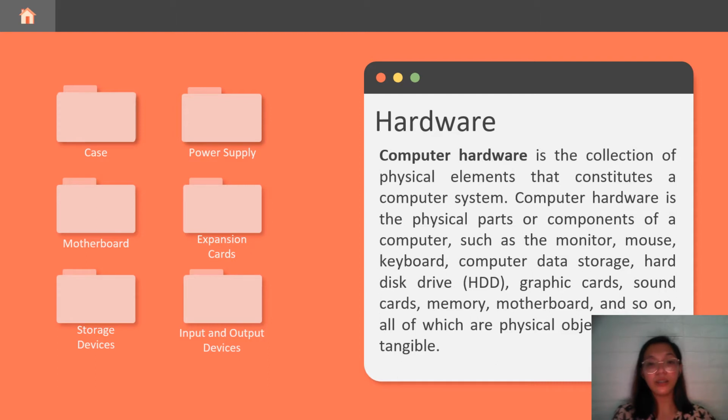So, what is computer hardware? Computer hardware is the collection of physical elements that constitutes a computer system. When we say computer hardware or hardware, ito po yung mga physical or tangible objects ng computer. Ibig sabihin, ito po yung mga nahahawakan po natin na part ng computer. There are different components of a computer. First one po is the case. Another is the power supply, motherboard, expansion cards, storage devices, and input and output devices.